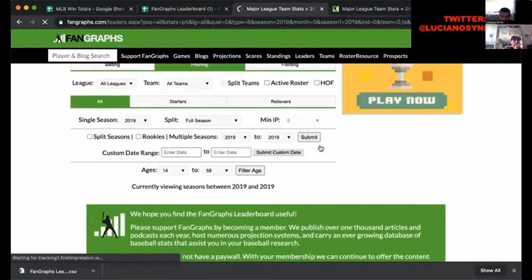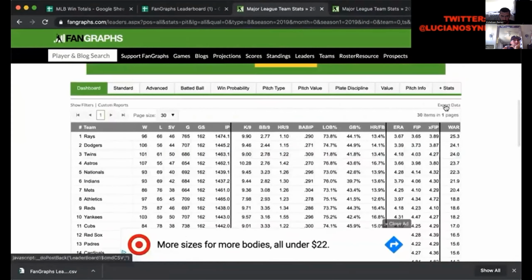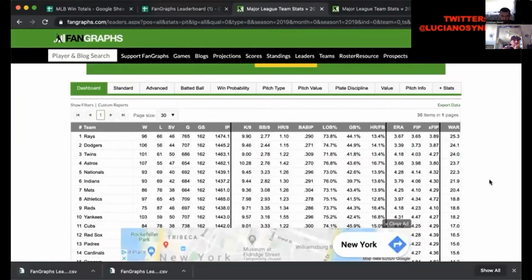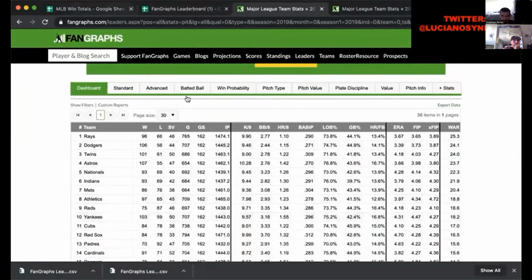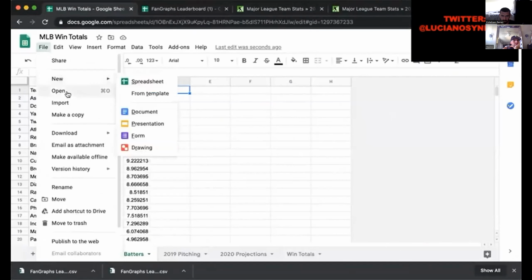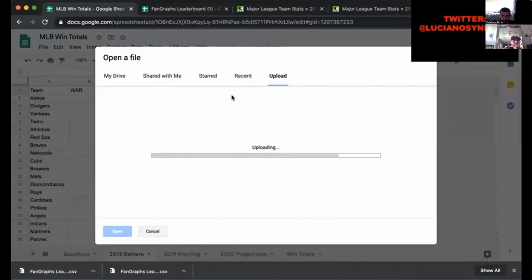And we're going to go back to pitching. Here we are. We're going to export data. Same thing we did, same little button up there. I'm going to export data. We're going to go to File, then Open, and drag that over. We're doing the same thing.